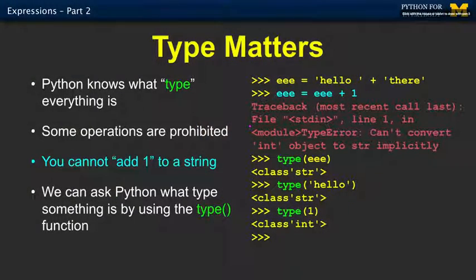It turns out that Python has a built-in function called type. Again, it's type with parentheses. Function calls have parentheses on them, and we pass something in. We say, hey, Python, tell me what the type of the variable EE is. And Python prints out, oh, it's a string. What is the type of the constant, quote, hello, quote? That's a string. What is the type of the constant 1? That would be an integer. Python keeps track of the value of variables and constants, and the type of each. We have to be aware of this as we move forward.